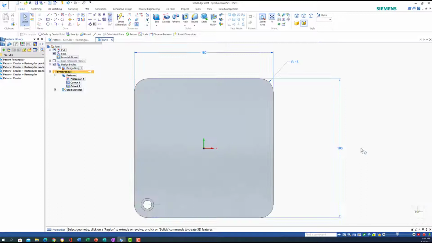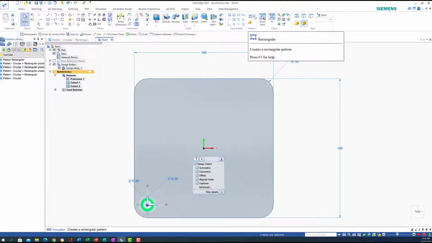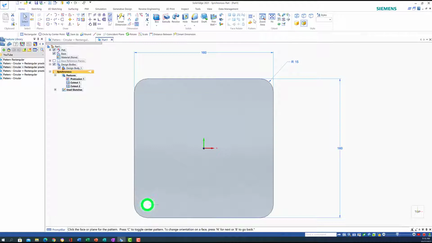I'm going to go back to the top view. What I'm going to do now is create the first pattern, which is the rectangular one. Here, I'm going to highlight this hole. Once you highlight it, you see the pattern here is highlighted, and then I'm going to click on rectangular pattern, and automatically this is my center. I'm going to go from there.